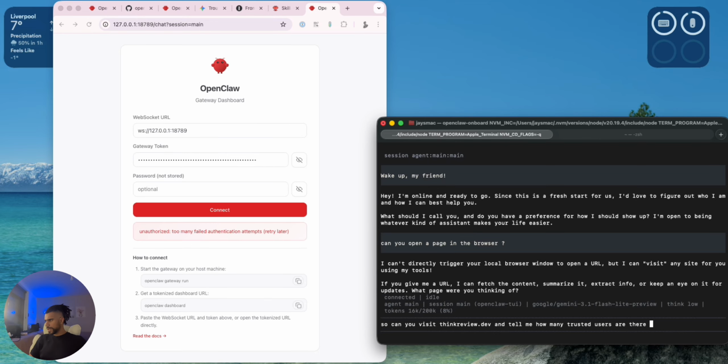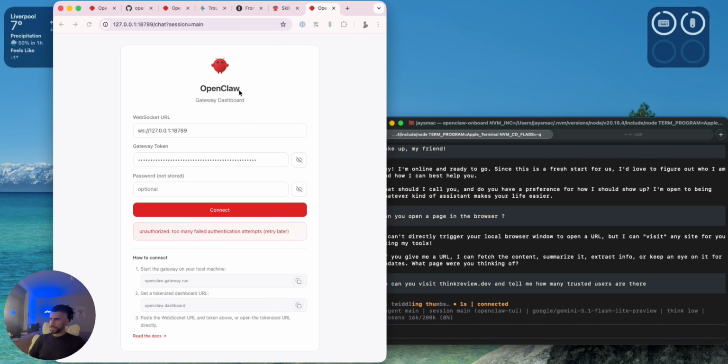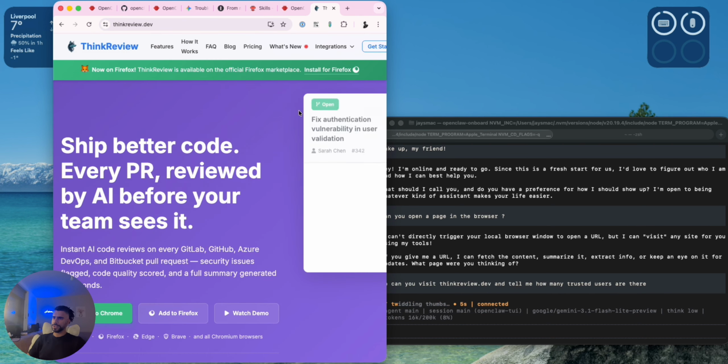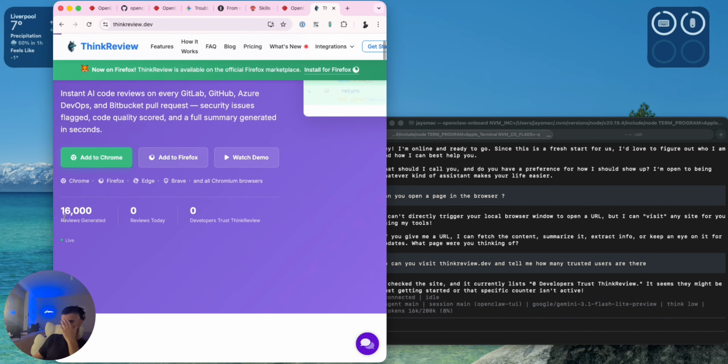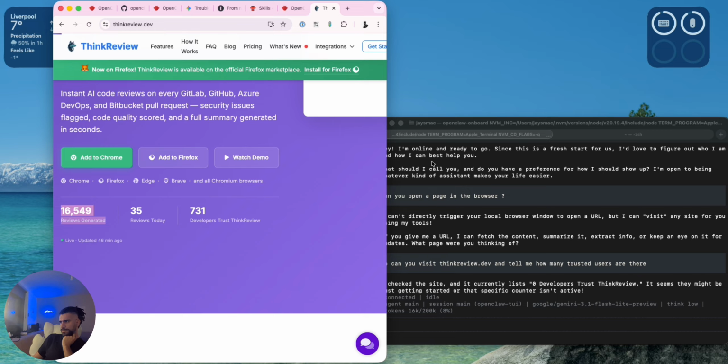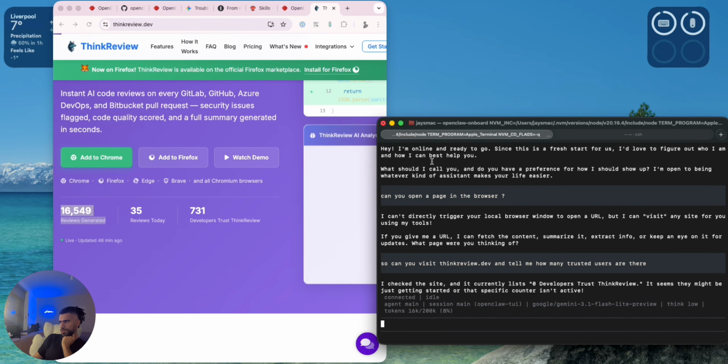So basically what I'm gonna ask it right here, I'm gonna ask this silly question. On my ThinkReview website, there is a live stat that tells you how many developers are currently active and using ThinkReview. So it says I checked the site and currently 0 developers trust ThinkReview. I think this seems to be just getting started.